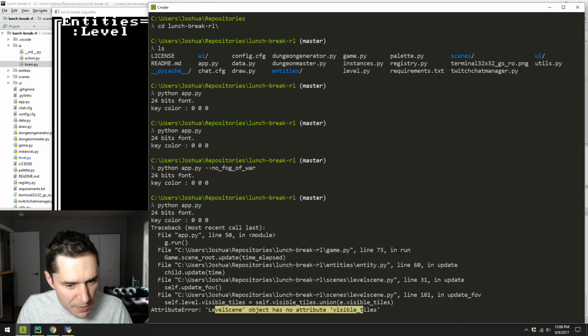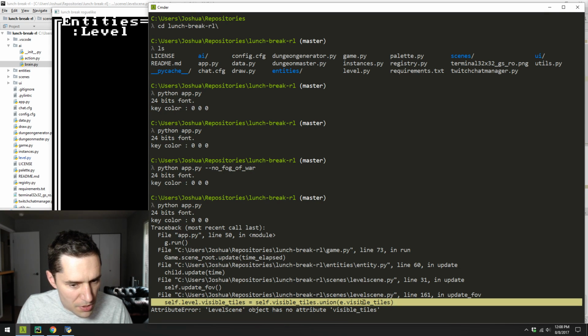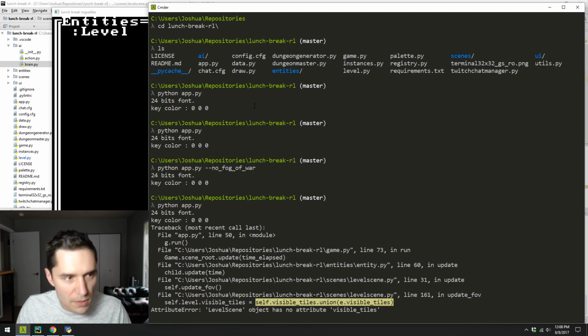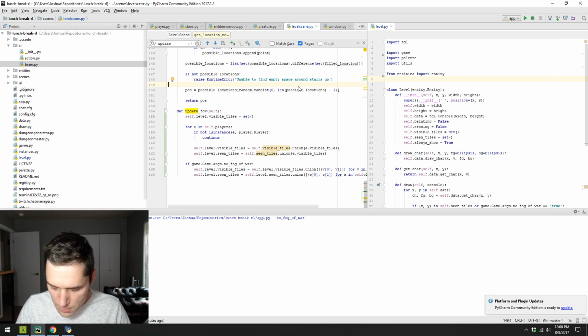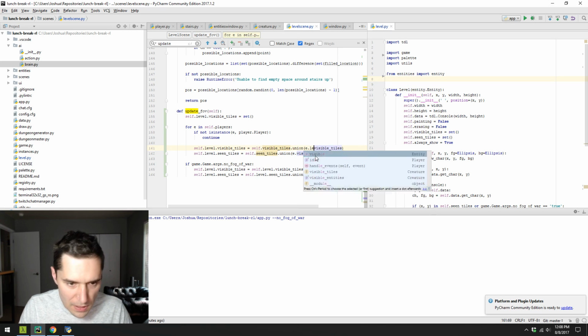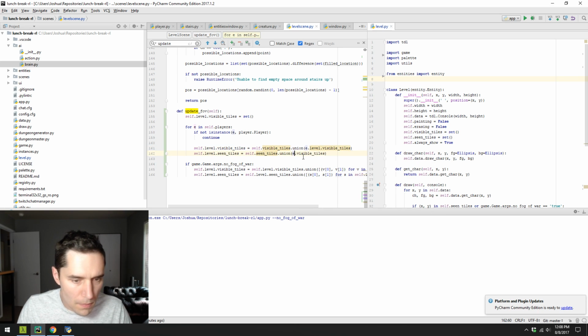Several level scene has no attribute visible tiles, so it looks like I missed a level. So that's line 161. Yup. I guess, does it make sense for the level to keep track of the visible tiles? I guess they are unique to the level.